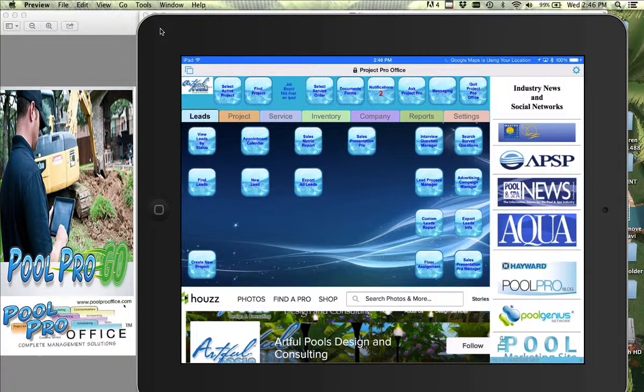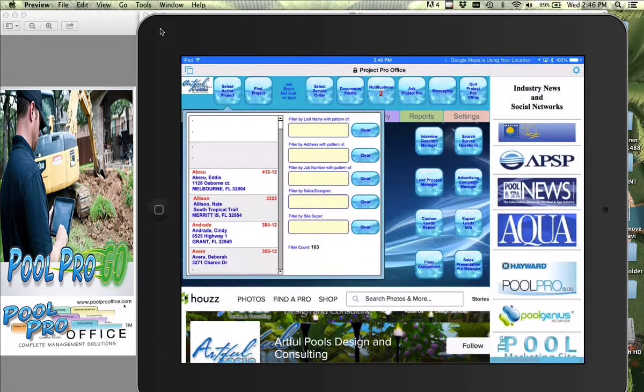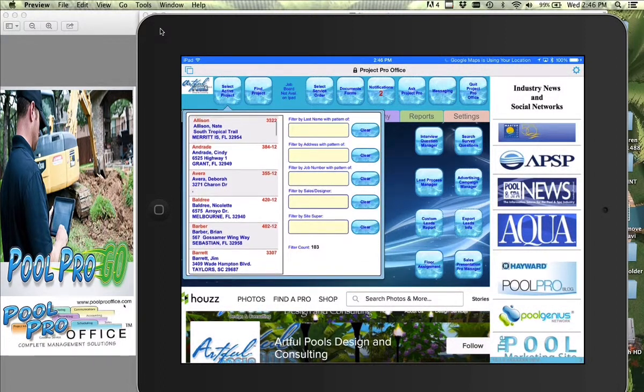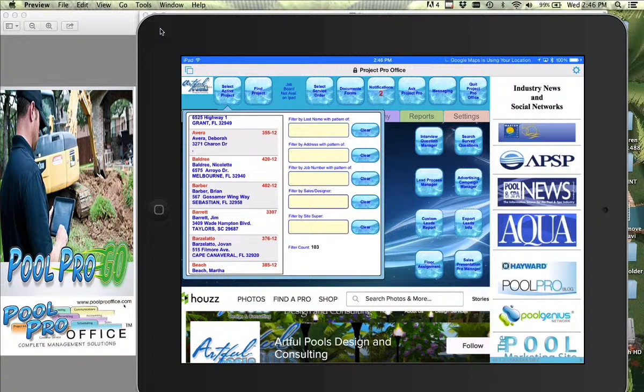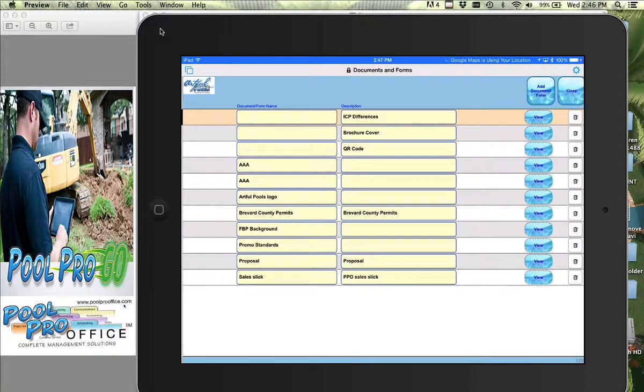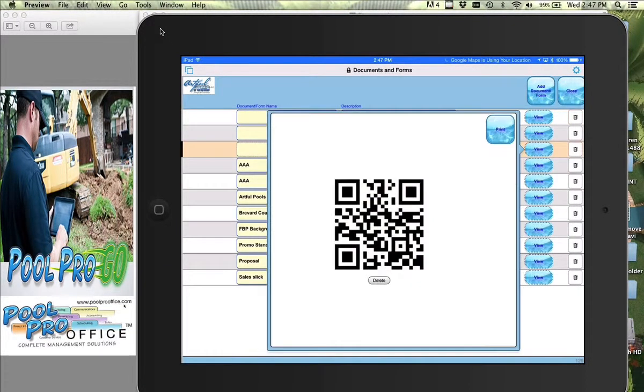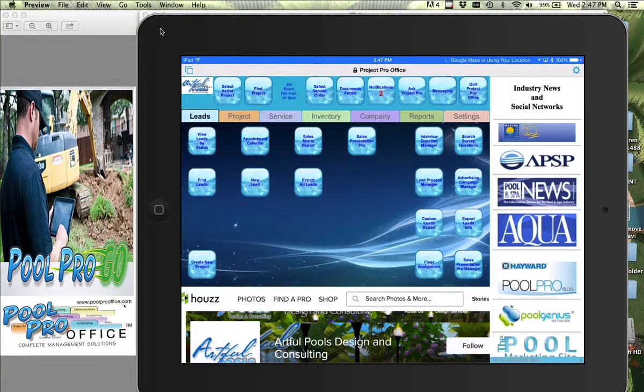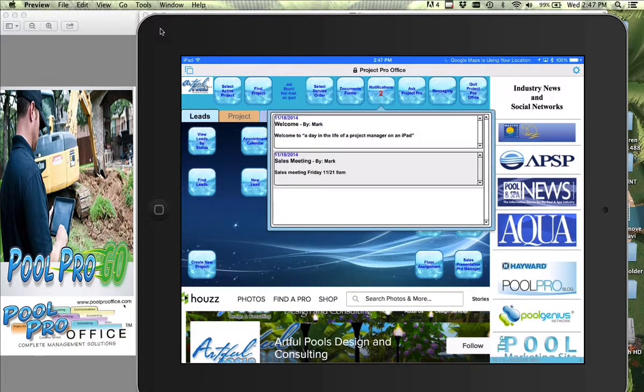From my landing page, I can view any active projects. So if I need to view a particular project, I can go directly to either of these project folders. I can find finished projects in the database. I can view any existing documents I might want to view and print them out on the go, and I can view notifications. I notice there's a sales meeting Friday at 9 a.m. and I welcome you all to a day in the life of a project manager on an iPad.